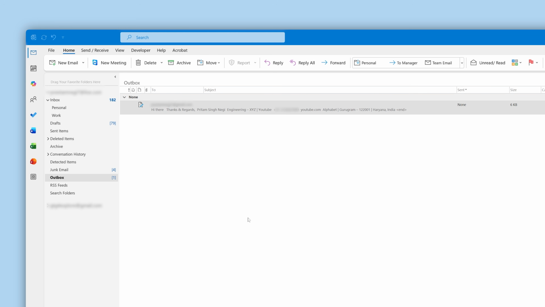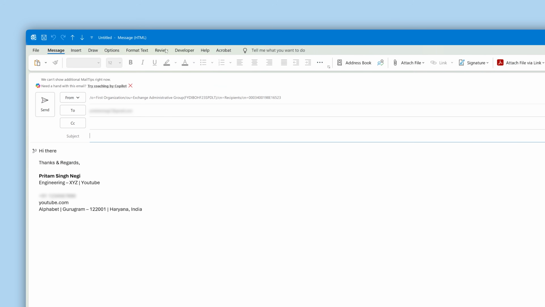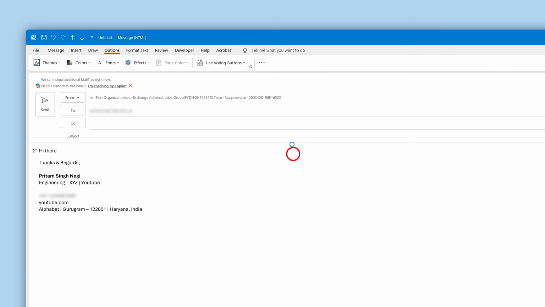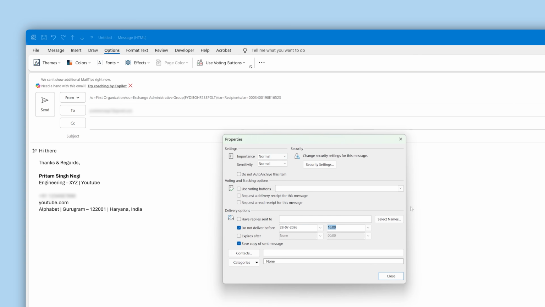Now let's talk about the possibility of canceling the scheduled email. And yes, it is very easy. You can again open the Outbox and here double click on the email and then go back to Options. And then from here, again Delay Delivery, you can make the necessary changes. And that's how you can schedule an email in Outlook Classic.